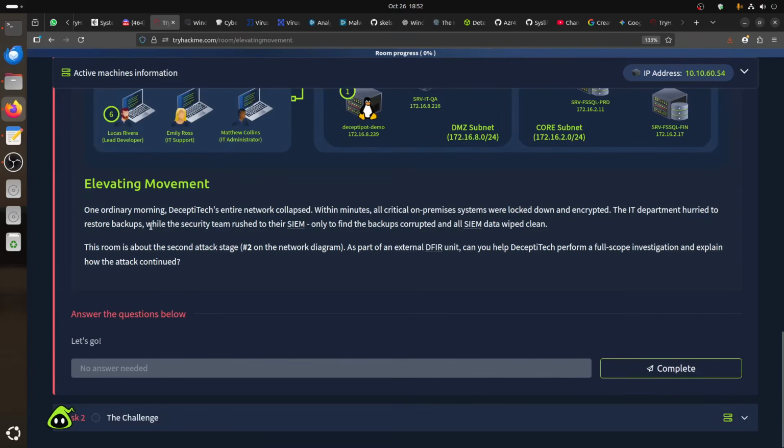Elevating Movement. One ordinary morning, DeceptiTech's entire network collapsed. Within minutes, all critical on-premise systems were locked down and encrypted. The IT department hurried to restore backups while the security team rushed to the SIEM, only to find the backup corrupted and all SIEM data wiped clean. That makes sense why the logs are not there.